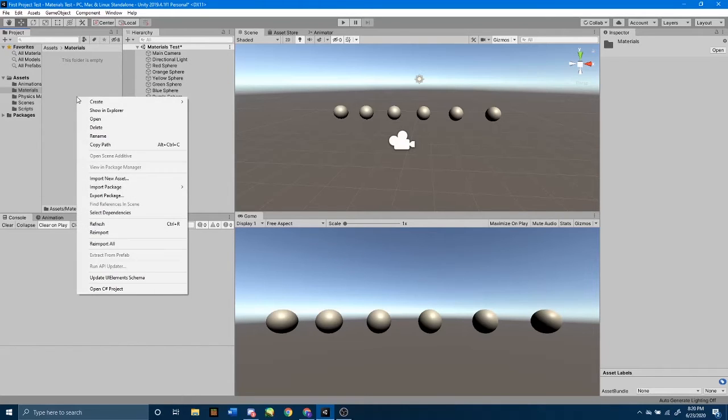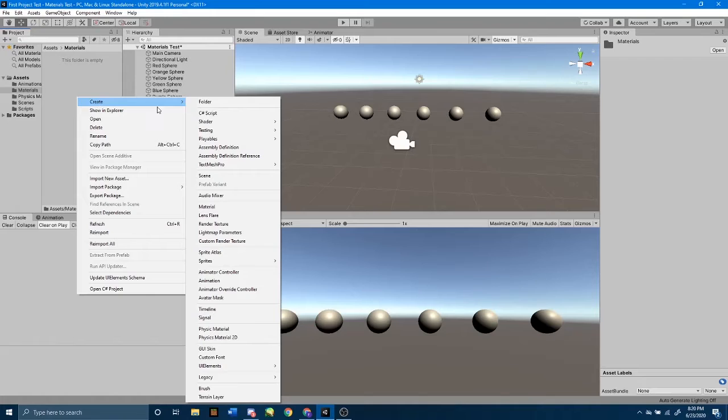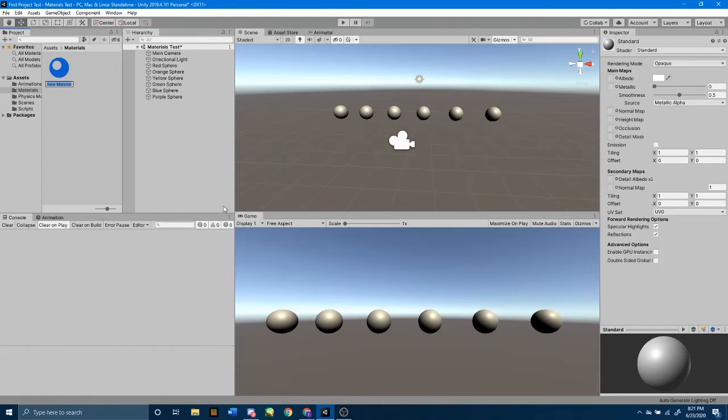Right click in this space, hover over create, and then go down to material. Make sure that you are not mistaking it for physics material, which is down here. That is not the same thing. You want to make sure you are clicking material. And we are going to name this one red. There are multiple ways to attach a material, but for now we are going to click and drag this red material to the red sphere game object in the hierarchy.